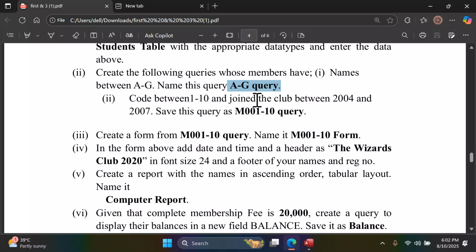Another question, they said a code between 1 to 10 and joined the membership of the club between 2004 and 2007. So between 2005 and 2007, which implies we have two criteria. First of all, we're going to write a criteria in the code field for members with this code, and we have to write a criteria in the date between 2005 and 2007.